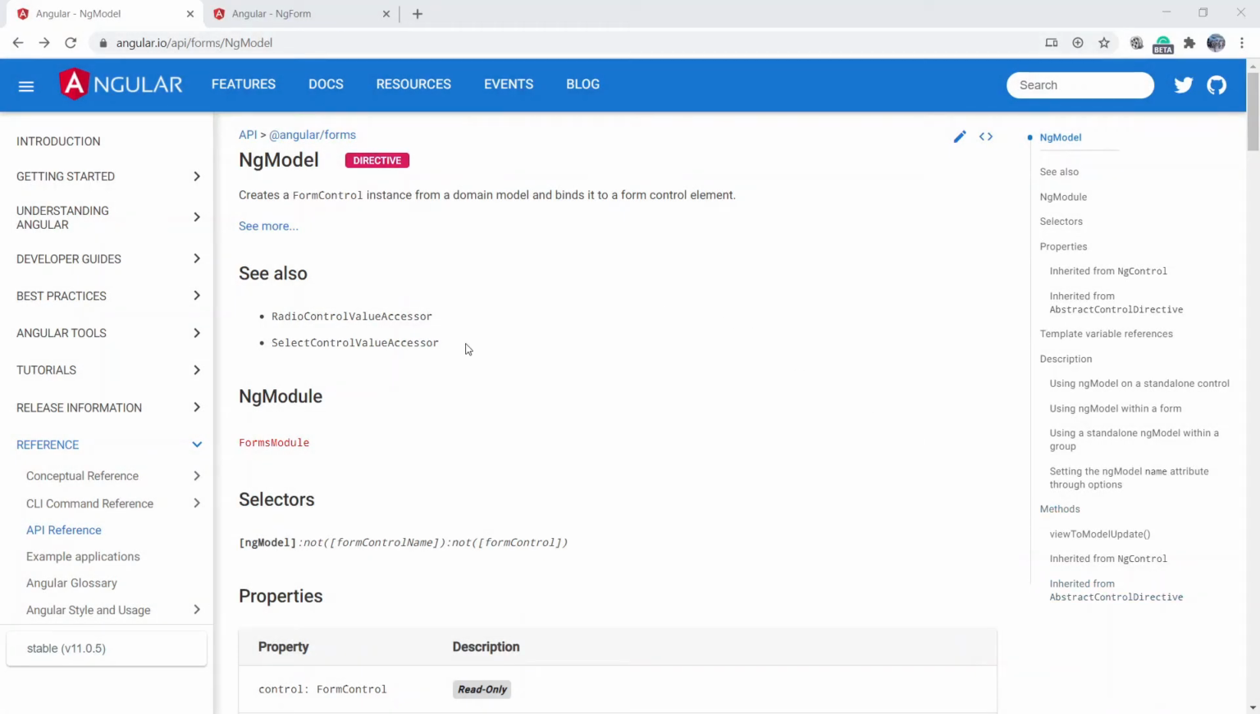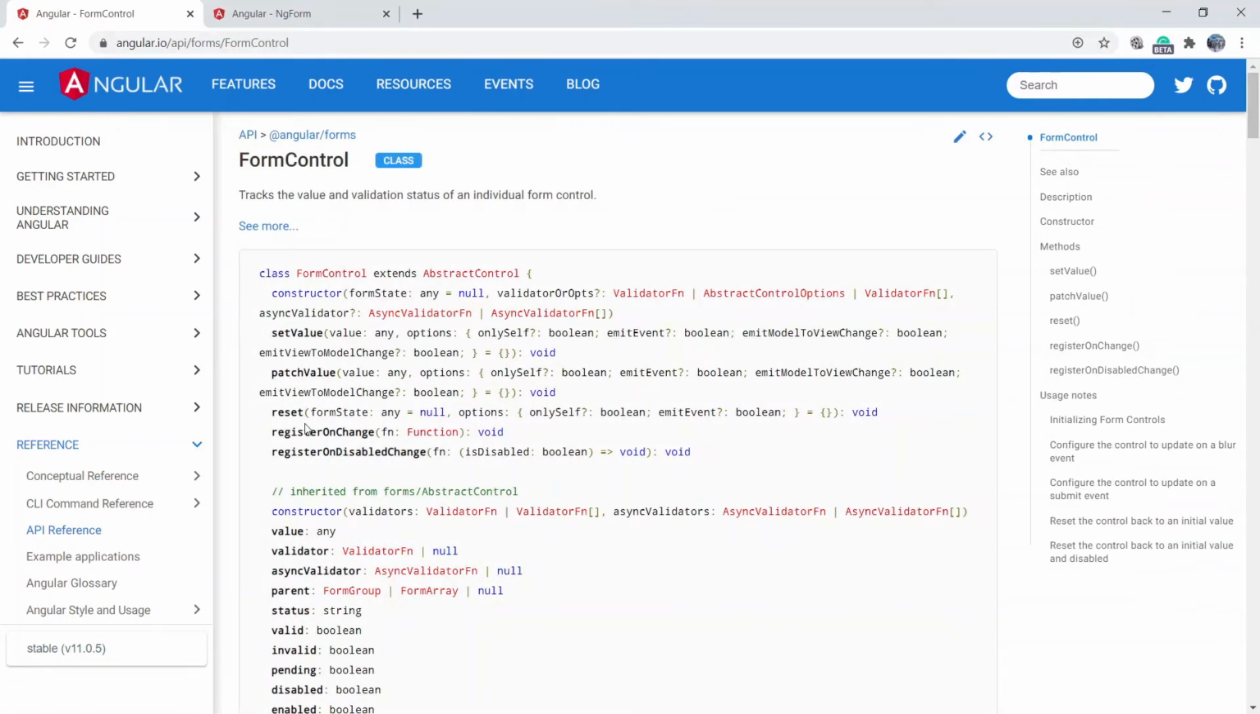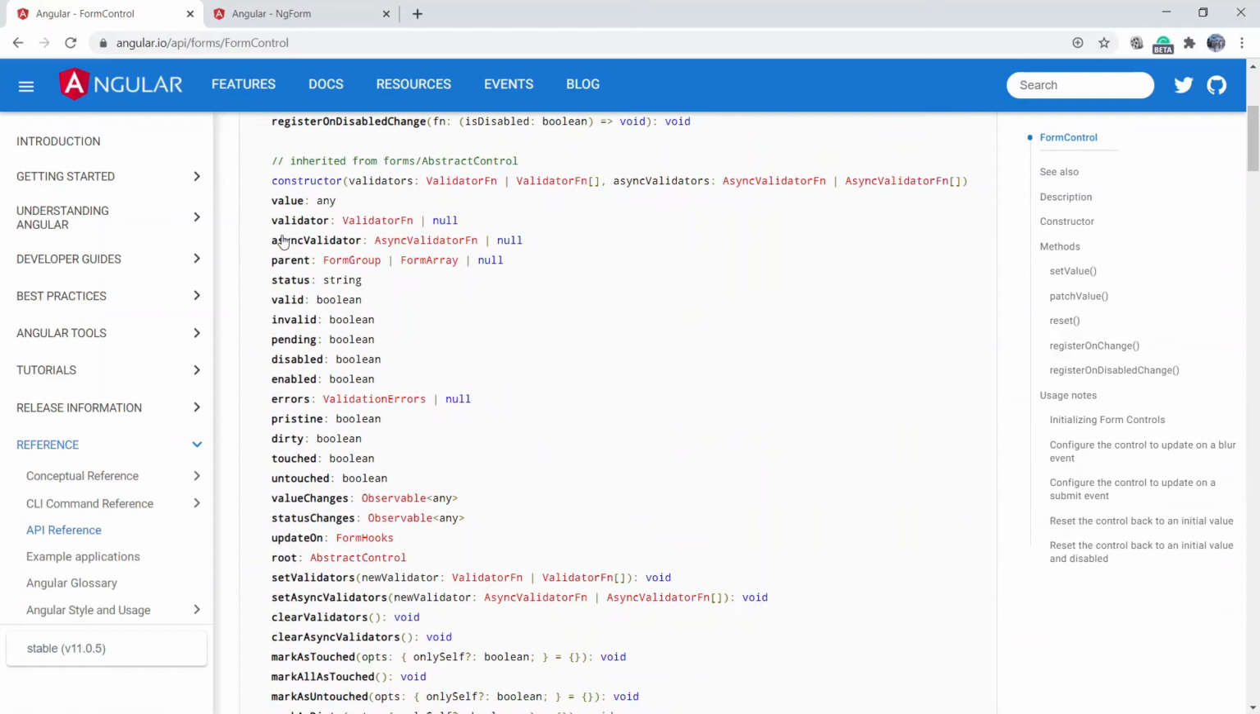As you can see here, we have the URL opened for ngModel. And see this line of definition which says creates a form control instance from a domain model and binds it to a form control element. Now click on this form control link and see here. Form control instance gives you access to these properties and methods. You can visit this URL in future for more detail. For now, let's quickly walk through each one of them.